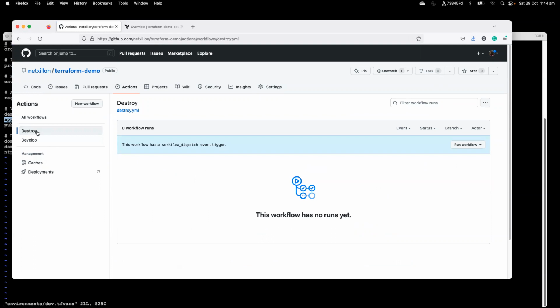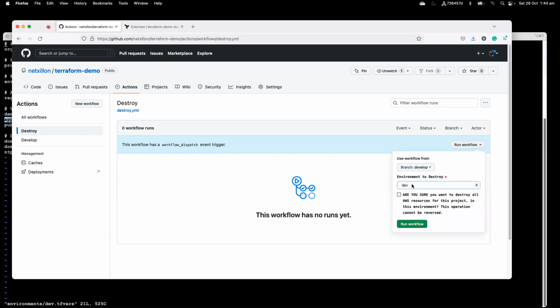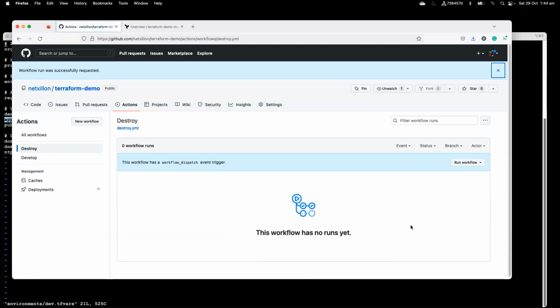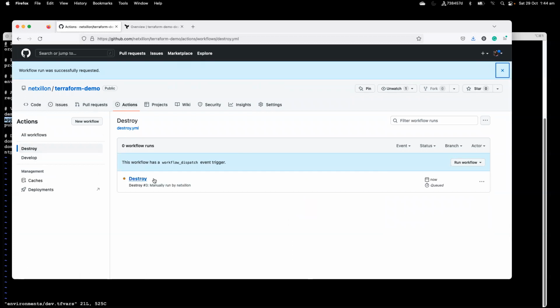If I go to destroy, I'm getting a dropdown. It is letting me select an option. I'm saying dev. It is asking which environment to destroy, and it is asking me for confirmation also. Are you sure? And I say run workflow. What it will do is clean the environments which I deployed, right? So how is it doing that? Let it run, and I will show you what it is doing.